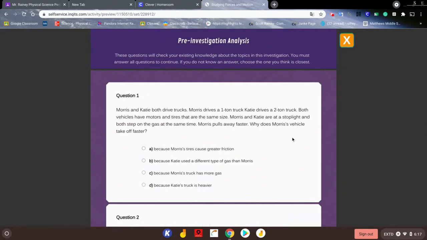Morris and Kate both drive trucks. Morris drives a 1-ton truck, and Katie drives a 2-ton truck. Both vehicles have motors and tires are the same size. Morris and Katie are at a stoplight, and both step on the gas at the same time. Morris pulls away faster. Why does Morris's vehicle take off faster? Because Morris's tires cause greater friction, because Katie used a different type of gas, because Morris's truck has more gas, because Katie's truck is heavier. Well, because Katie's truck has more mass, it takes more force to accelerate it.